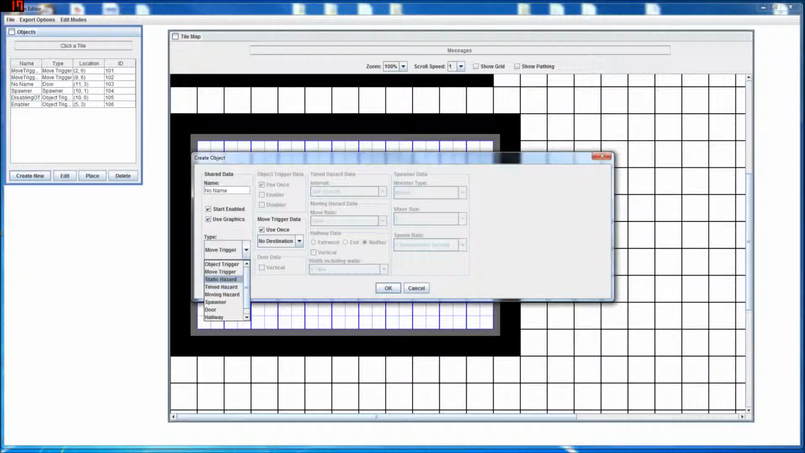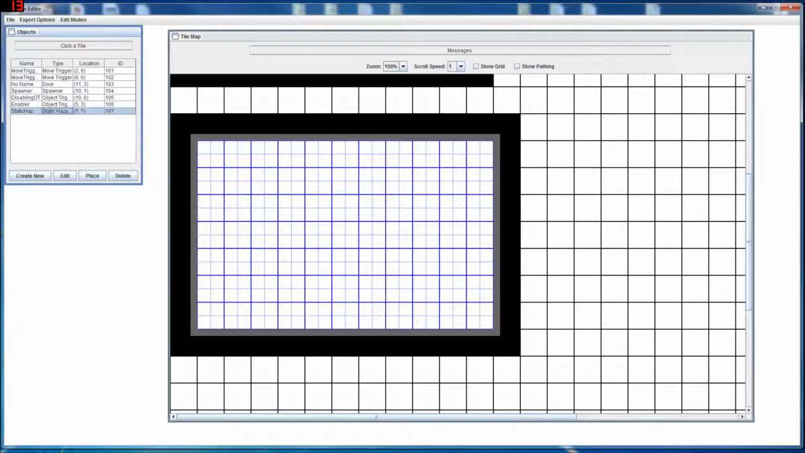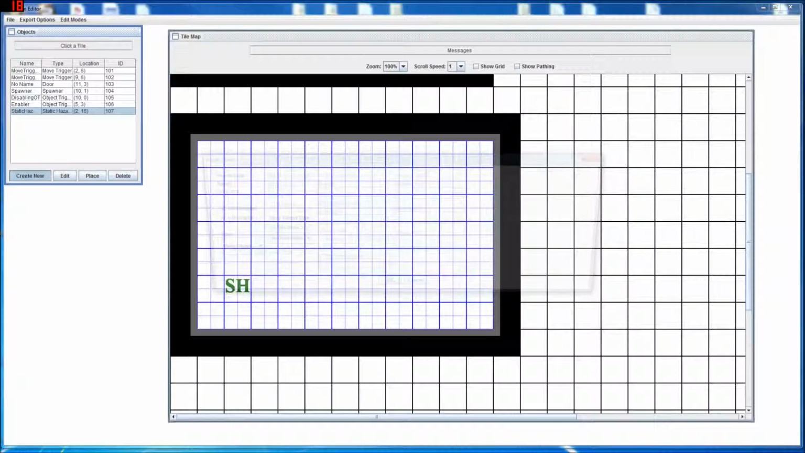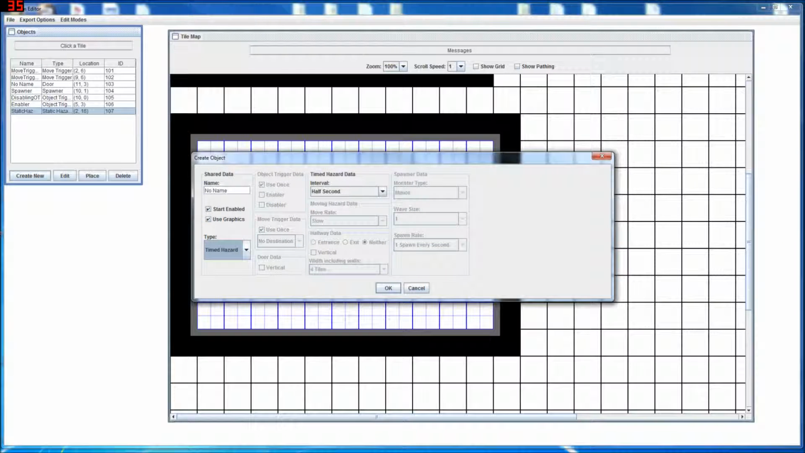Timed hazards, when enabled, will alternate between being on and off based on a timer you set for them. Now if they're disabled, they're still always off, and then once they're enabled by, say, a trigger, then they'll turn on and off. So I just created the static hazard there. I just placed it on the ground. Like I said, they don't really do anything.